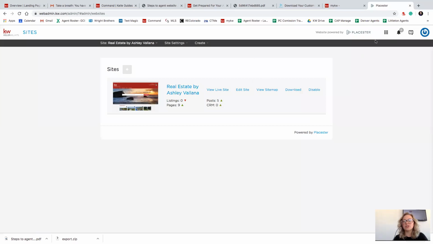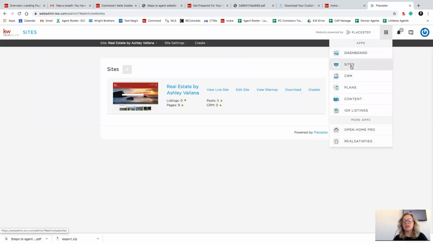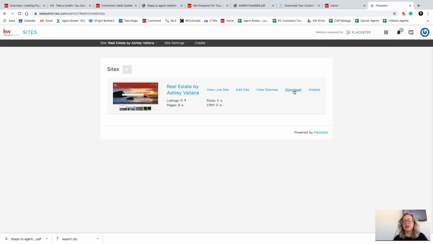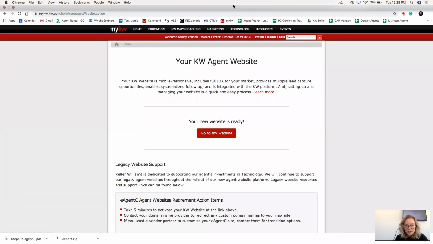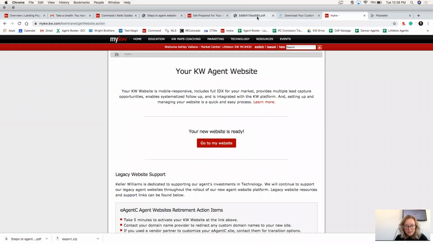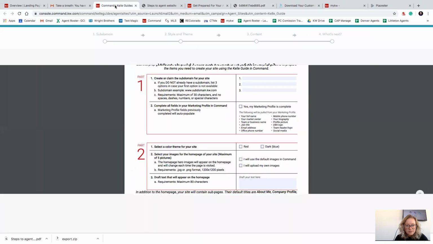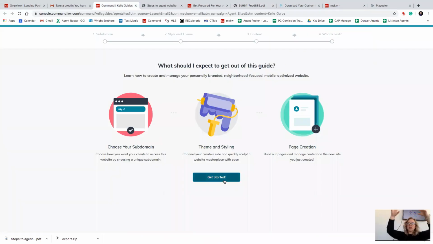You'll go to your Playster website, go to the little blocks site, and then you'll be able to download your content. From your outline and your downloaded content, you will then go to your Kelly Guide, and you'll start plugging all of that back in.